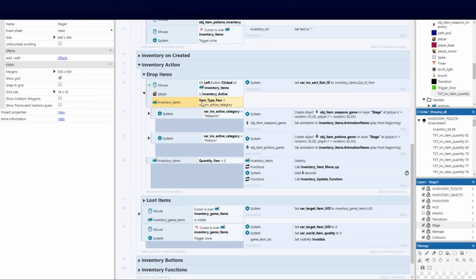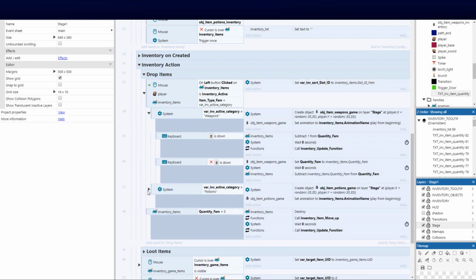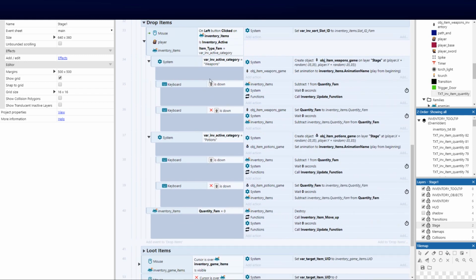Back over here, the first thing I do is set the variable, the ID that we have, the global variable, I set it to the inventory slot ID because that's the one in question that I'm going to be dropping. Then I add a subgroup. I'm going to just expand these. My subgroup is as follows.